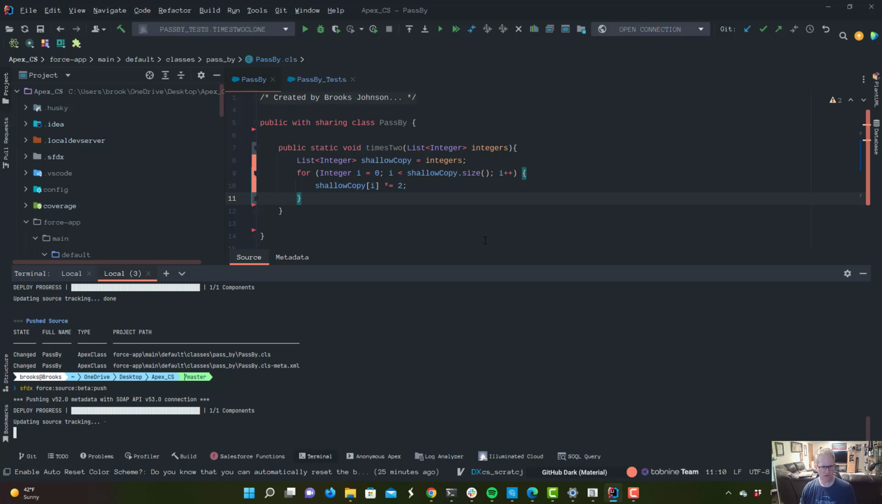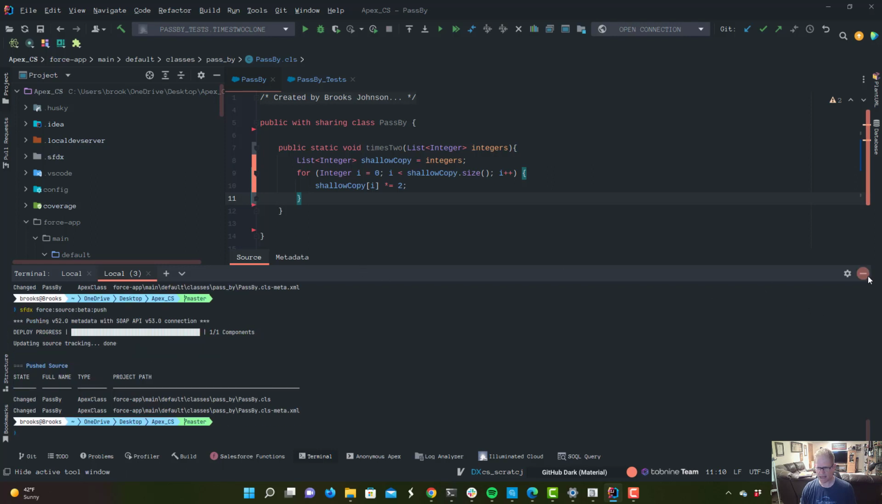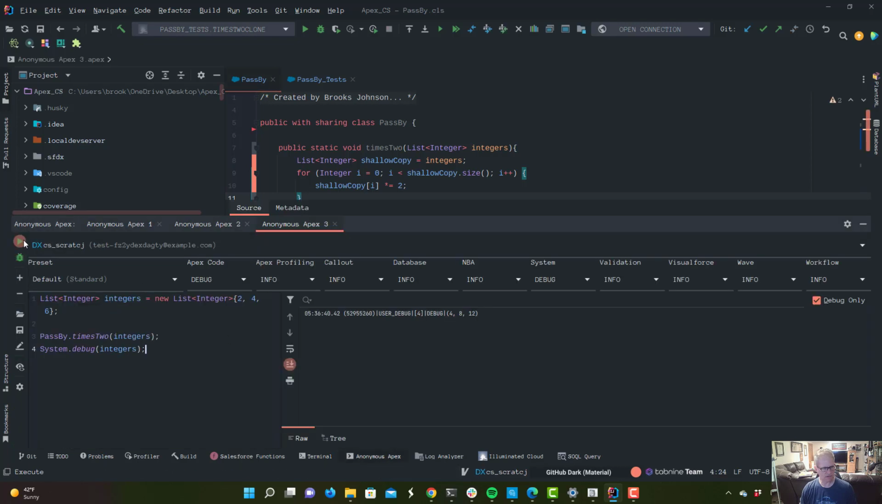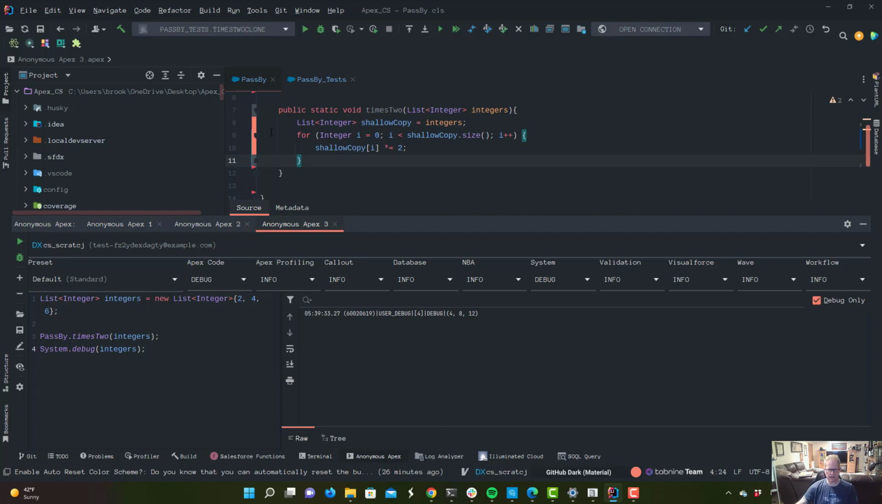And while we're doing this, before we run it in anonymous Apex, ask yourself, what do you think this is going to equal? Considering that we are passing by reference, but we copied it. So what happens now when we run this? Nothing changed. Our integers still got modified, right? So remember, we created this list integers, gave it 3 values, 2, 4, 6, and passed it in to times 2. Times 2 up here creates a copy, works on the copy, but our original value still got modified.